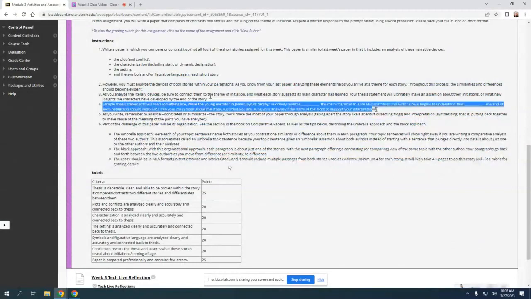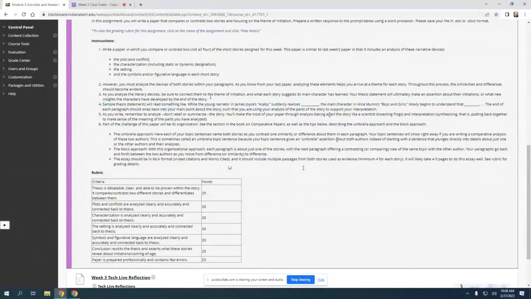When the young narrator in James Joyce's short story, Araby, suddenly realizes blank, right, so what do they realize? When you're reading through the short story and you get to the end of Araby, suddenly it just sort of stops and you go, wait, what just happened here? What did that character realize at that point? Okay. Then the main character in Alice Munro's Boys and Girls slowly understands blank, right?